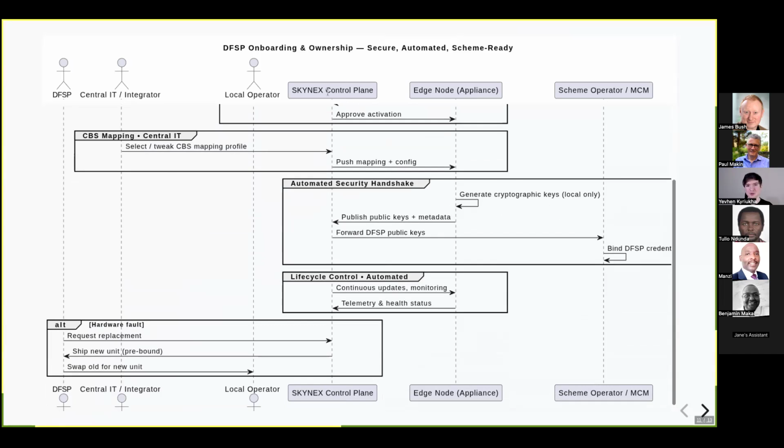Basically the control plane here also acts as the authority between the DFSP and the scheme to exchange the public keys and metadata, so that the control plane knows that devices have securely arrived on site and that they are claimed securely. After that, the device can send all the metadata, the public keys, to the control plane, and this metadata is shared with the MCM. So right after that, the MCM can bind the DFSP credentials, like the TLS public keys and other secrets, to the participants list they maintain.